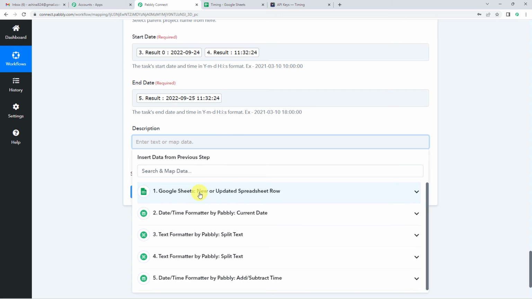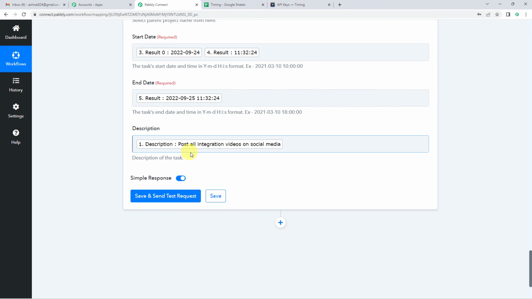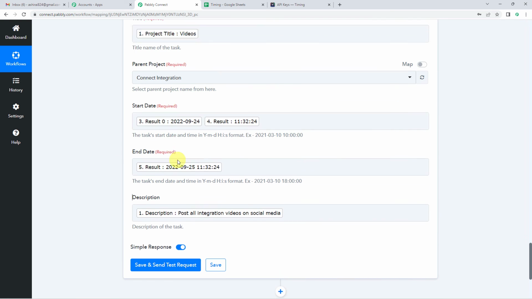So now let's come to description and see if we got the response in response here from Google Sheets. Yes, here is the response. You can see post all integration videos on social media. So this is our description. So we have mapped all these details over here that were needed.